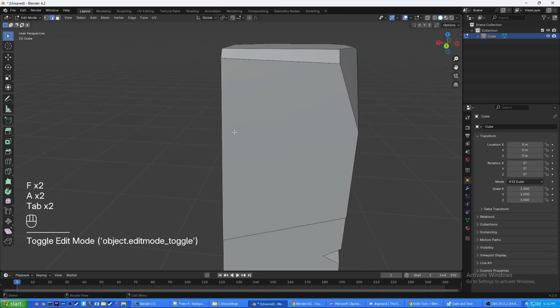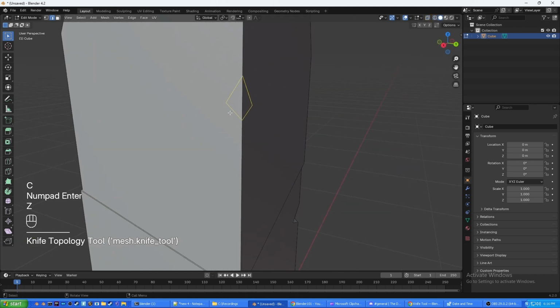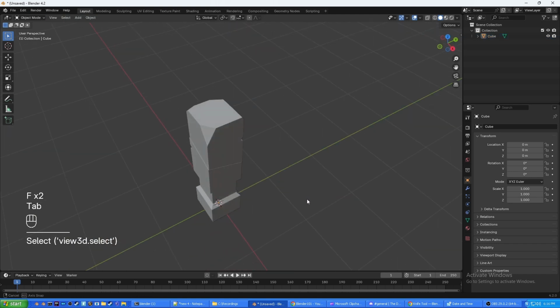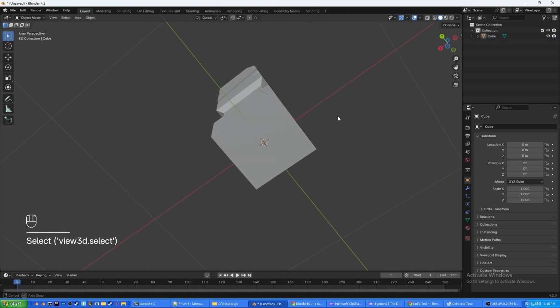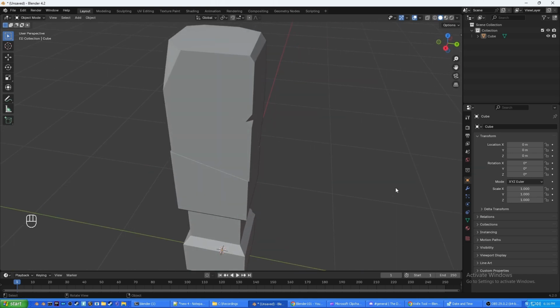So this is just a simple way of adding more character to stone props, but truthfully, you'll use this everywhere. It's an incredibly common tool. You'll use the knife tool a whole bunch. Alright, well, I hope you found this video useful. That's the knife tool in Blender.